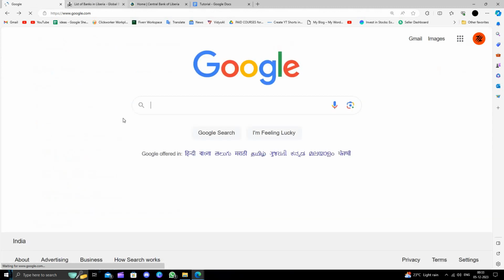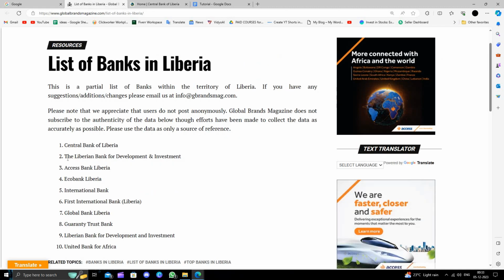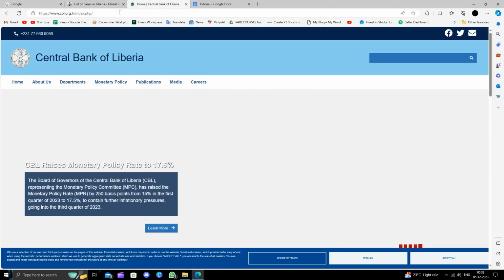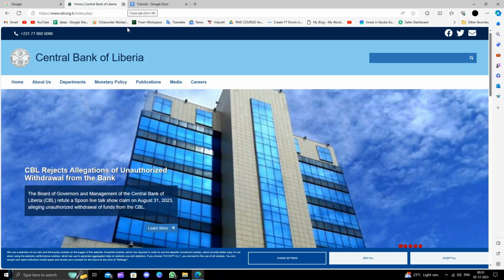Okay, so here we can see, the first bank is Central Bank of Liberia, then we have the Liberian Bank of Development and Investment, then the Access Bank of Liberia. So we will actually go to their website. Okay, so here they have monetary policies and other things.